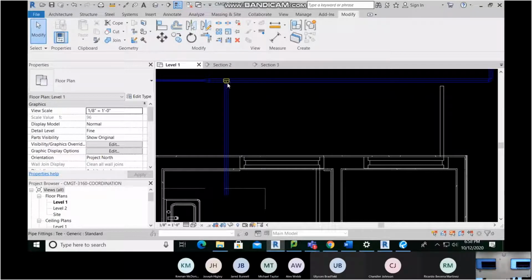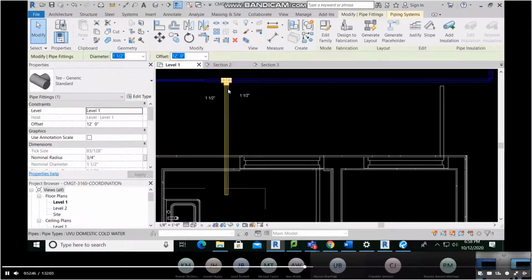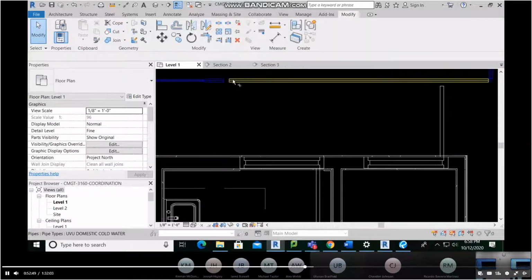But I recommend just typing in CS for create similar after you select your pipe. So you have to select your pipe first, the object that you want to duplicate. There are two other ways of doing this, and I will show you real quickly.